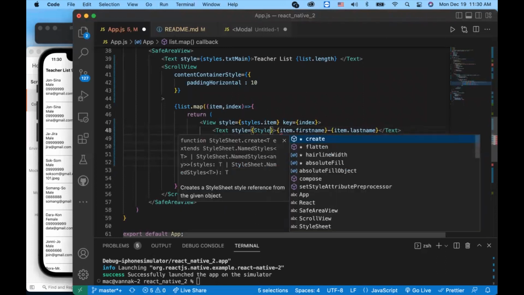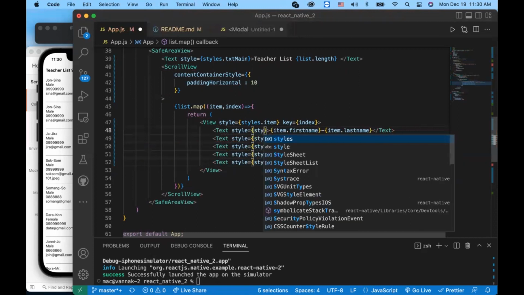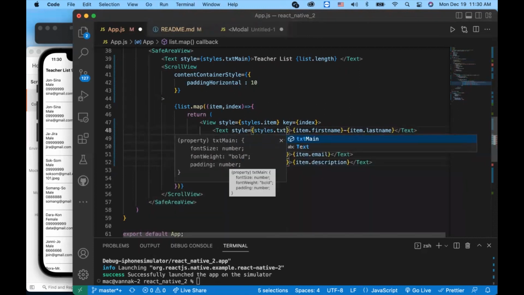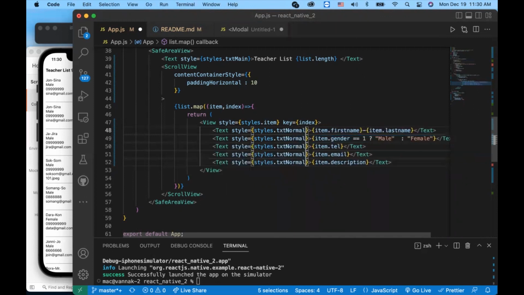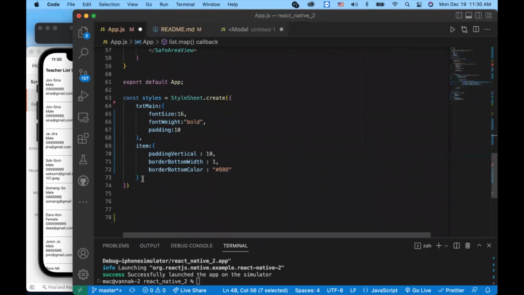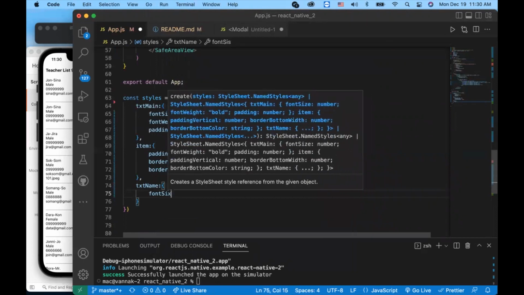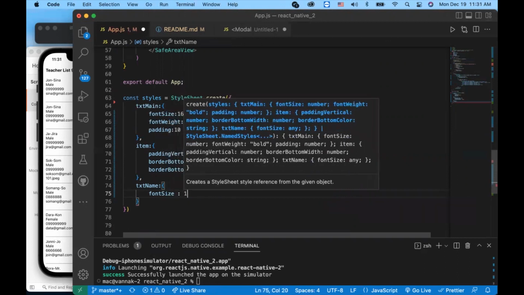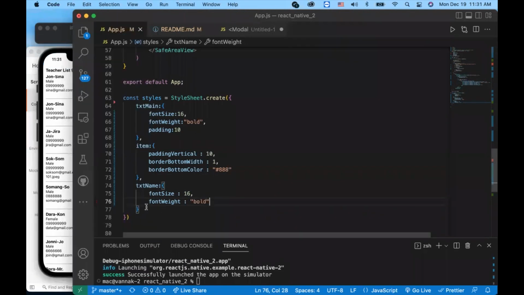Style dot TT. I specify this for the first name, TT name. I will define some style. TT name with font weight, font size 60, and font weight bold. You can see. And TT normal. TT means text, not more.